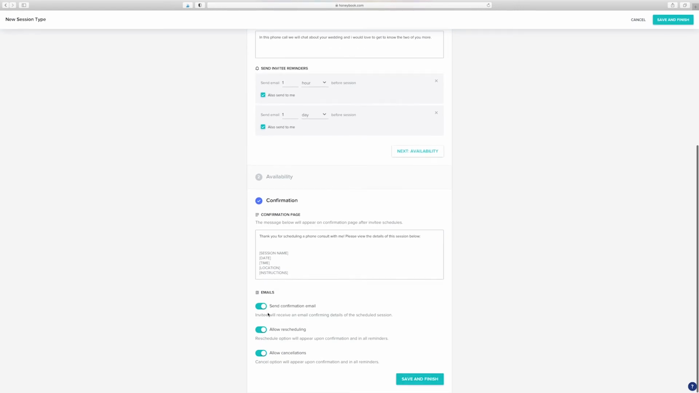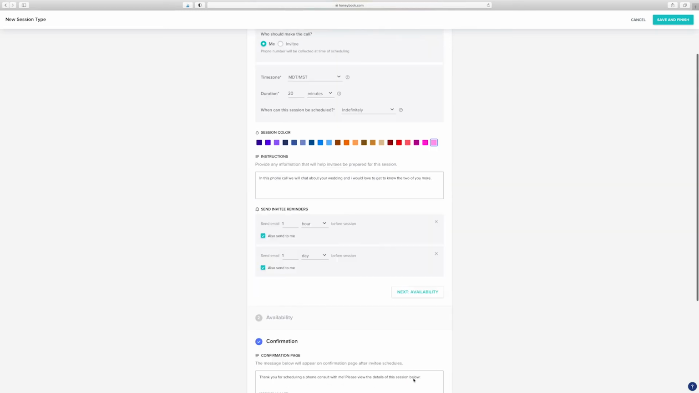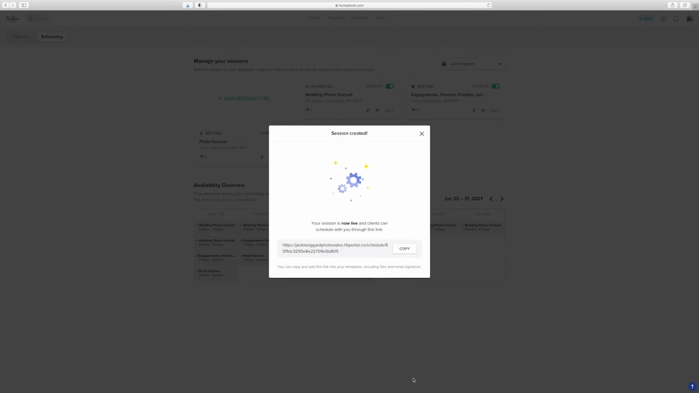Down here for the phone consults, you can send an email confirmation after they have booked. You can allow them to reschedule the phone call, and then I unselect this because I don't want them to cancel the phone call with me. I want them to be able to do a phone consult with me even if they have to reschedule. And then all you have to do is hit save and finish, and now that form is completely done. All you have to do from this point is copy the link, and you can put it into that email that you send to your clients.